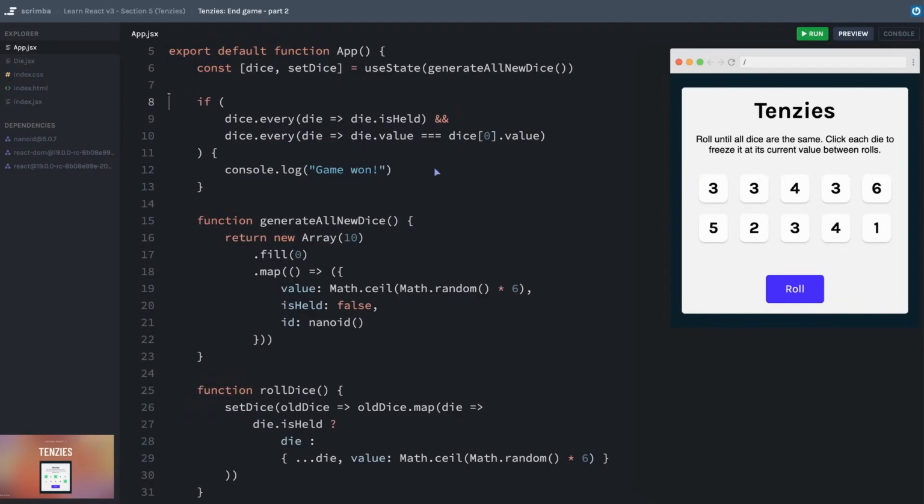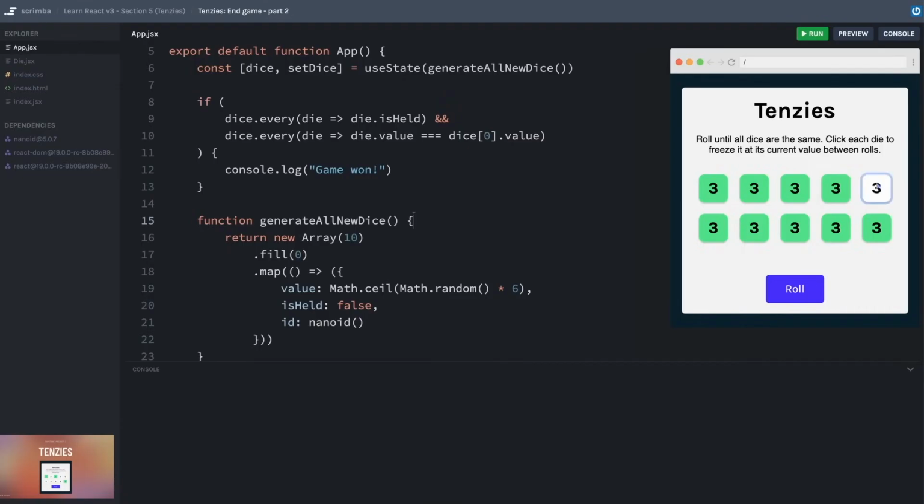Let's hit save. We should not get game 1 because our winning conditions are not true yet. And I guess we need to play through this game. 3s look like a good start. And whoa, look at that. 4 more 3s in one roll. That's crazy. And okay, here we go. So when I click this, we should get game 1 in the console. Perfect.